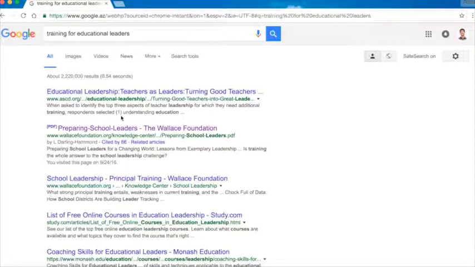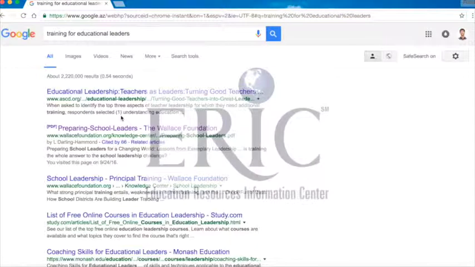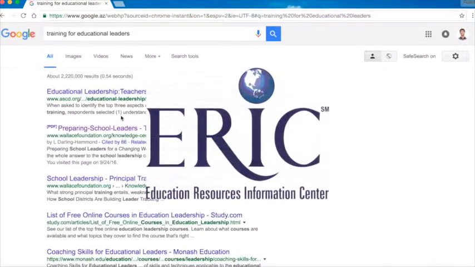If you want to be more specific, you can go to a specific database so as to generate more reliable and scholarly sources. One such database is called ERIC. ERIC stands for Education Resource and Information Center. And it's a large database that stores millions of texts on education, various aspects of education.